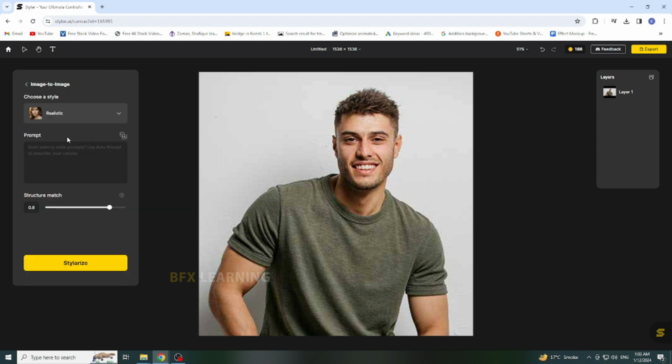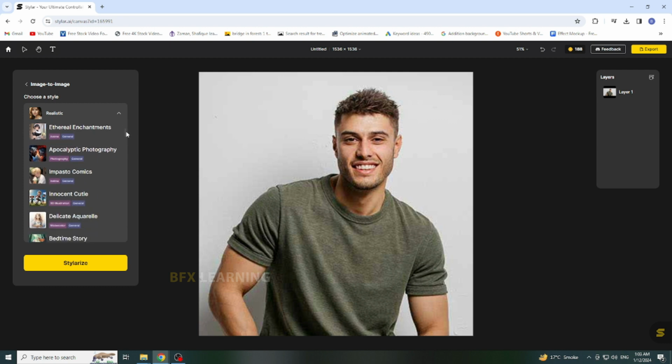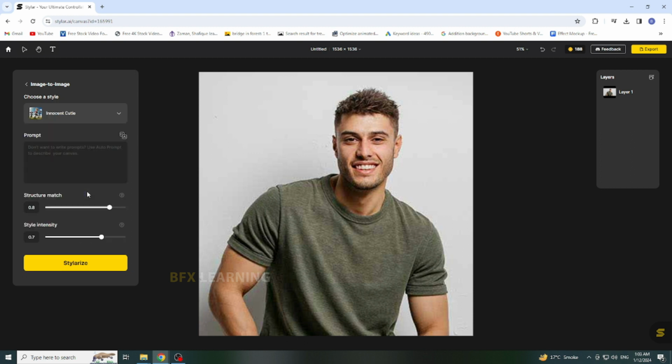Click on Image to Image. Select Innocent Cutie Style. Generate prompt from Auto Generate option. This is amazing. You can use these two sliders to control the end result.